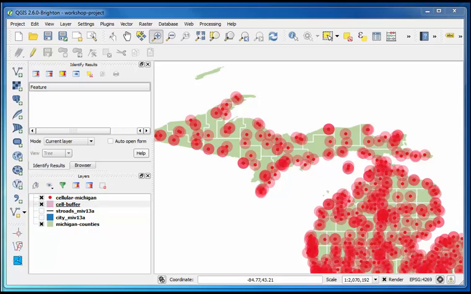Buffers can be used for more complex analyses. Anytime you want to characterize proximity, buffers could be used. For instance, we could take an additional step of asking the GIS which cell phone towers are entirely in rural areas. And we do that by asking which of the 10-mile radius buffers do not touch a city boundary.